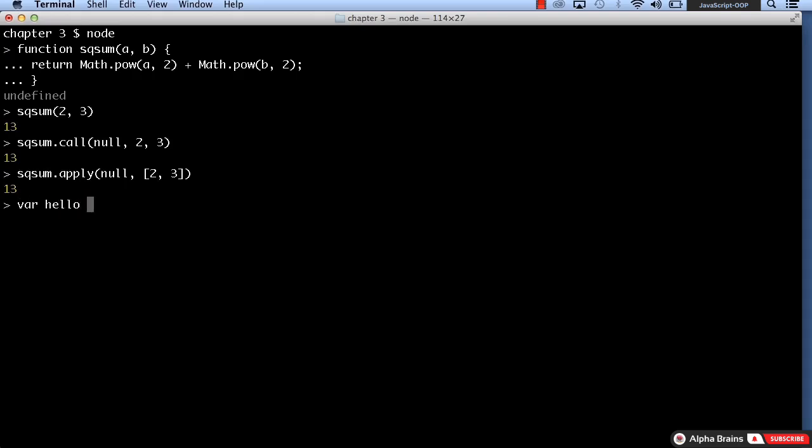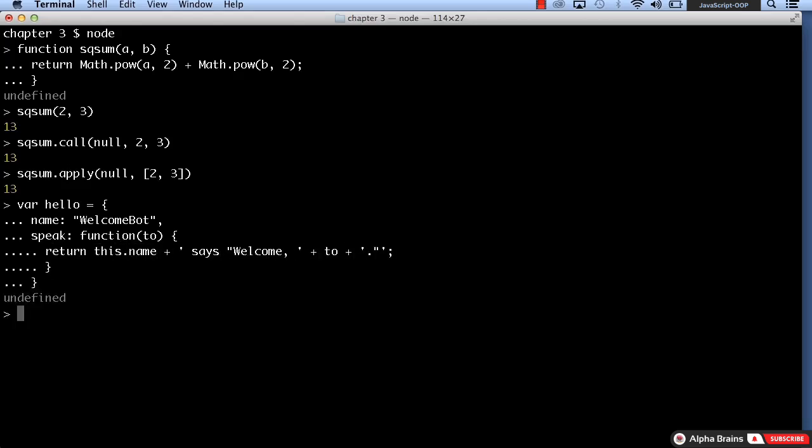We'll create an object called hello. That has a name. We'll just call it welcomebot. And it has a method called speak. Takes a single argument indicating who is being spoken to. And we'll just return a little message. Similarly, we'll create an object called goodbye. We'll call this farewellbot, and we'll give it a speak method.